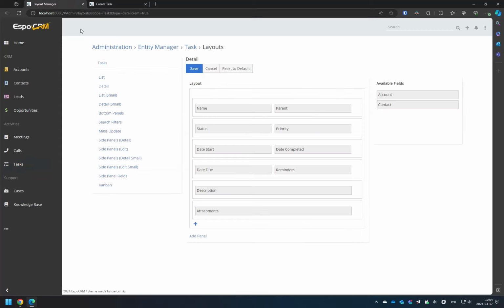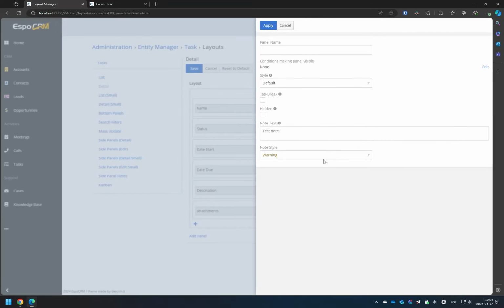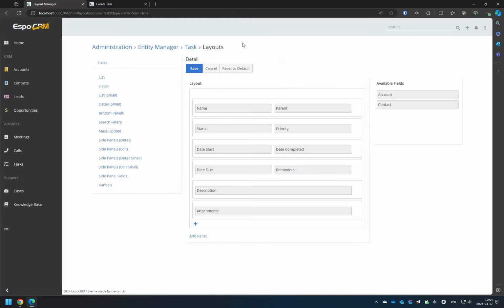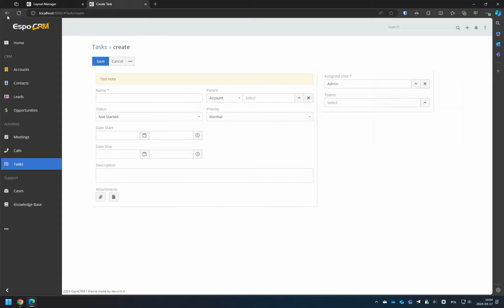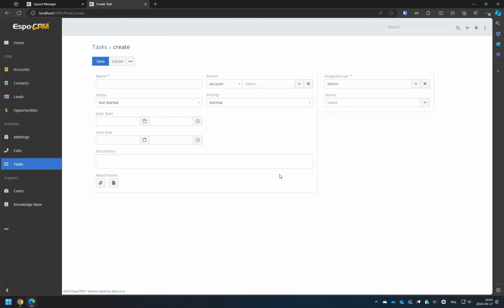Should you wish to remove the note, simply return to the Layout settings, delete the note, click Apply, and then Save. Refresh the page, and it's done. You've now learned how to create informative notes for your users effortlessly.